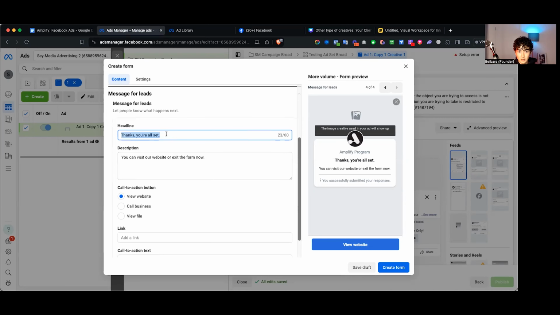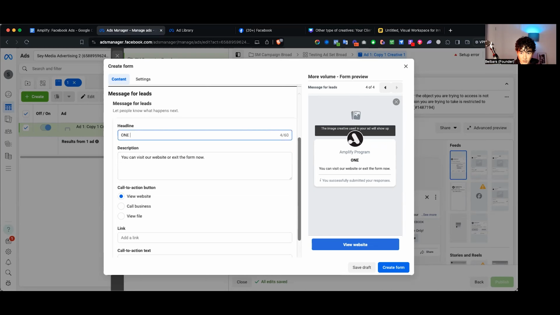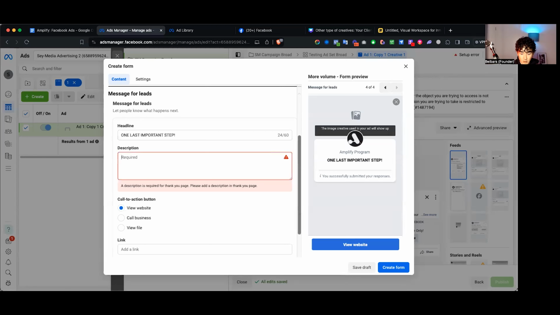Now here, the call to action is super, super important. Most people overlook this. You can't overlook this. This is the final stage of when they go ahead and book an appointment. So we would say one last click.